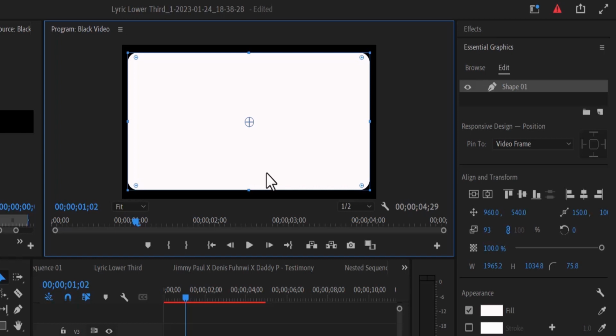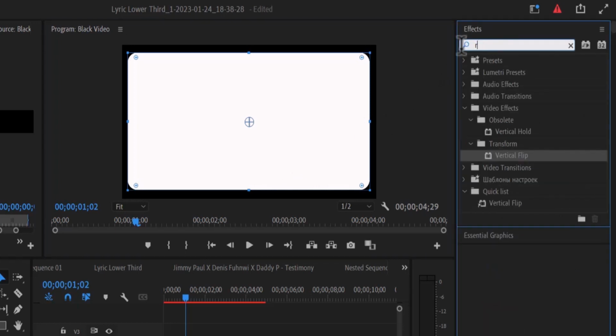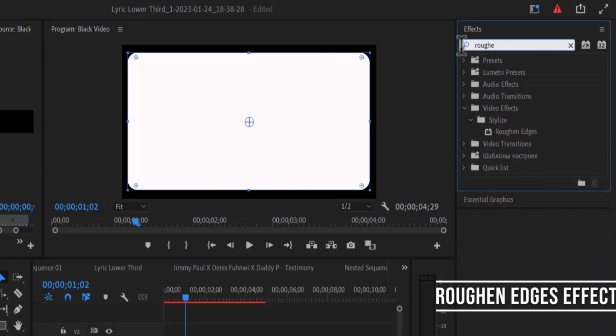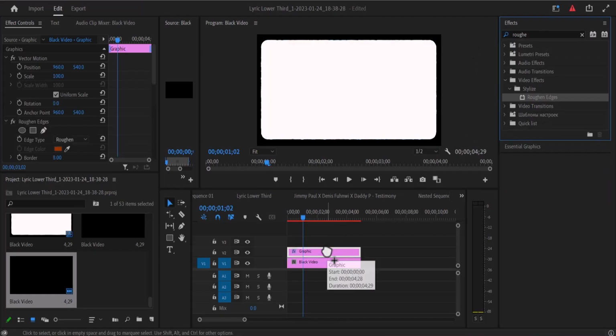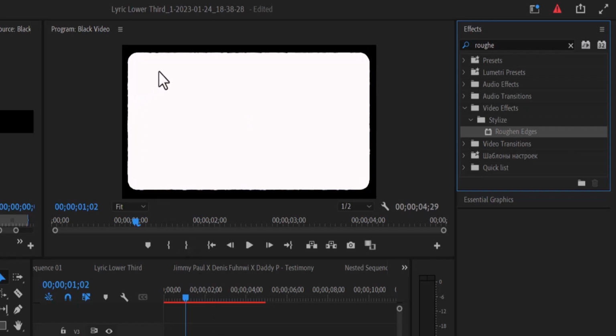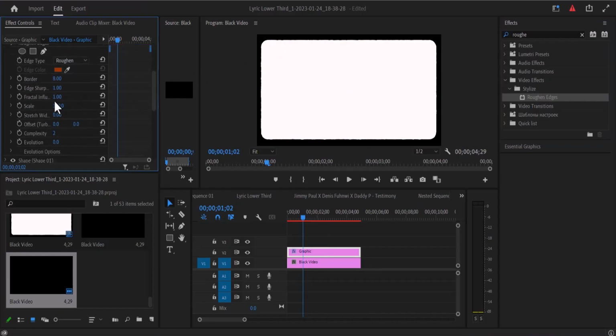Now to make it look more realistic, all you need to do is to go over to effects, and we are going to be adding three effects. The first effect we are going to be adding is the roughen edges effect, and apply this effect onto your top layer over here, and automatically you can see these rough edges around it. So what you can do is you can adjust the fractal influence and you can adjust the scale of this effect.